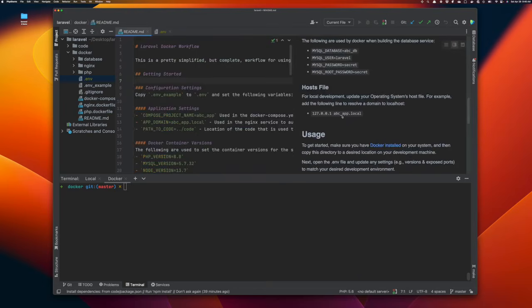The next thing that we are going to do is update our host file. The host file location on a Mac and Windows is a little bit different, but I'm on a Mac, so I'm going to do it on the Mac. I'm just going to use a text editor to make that change.